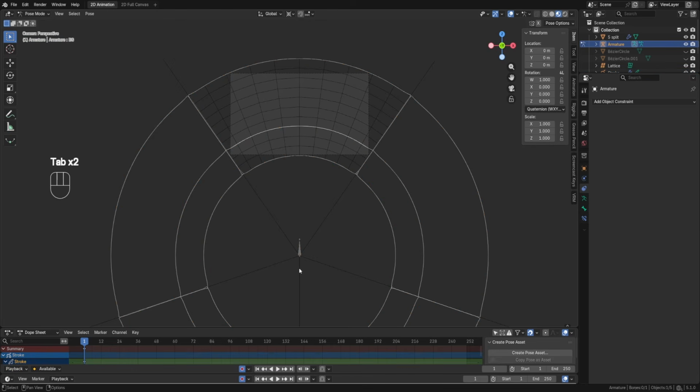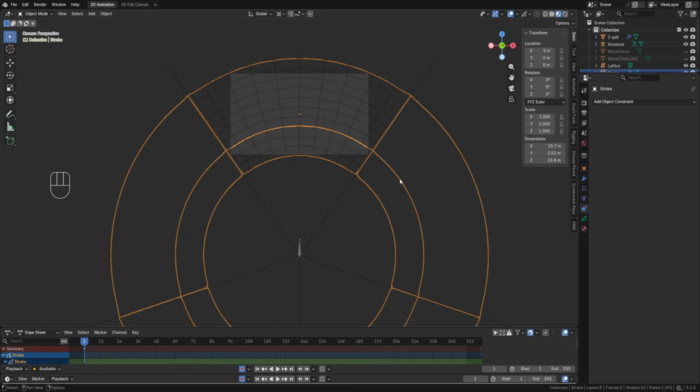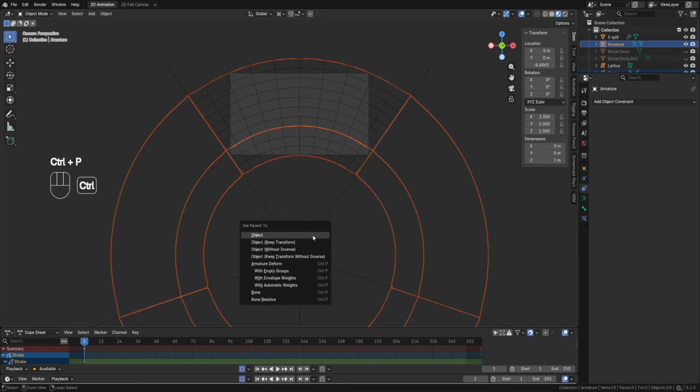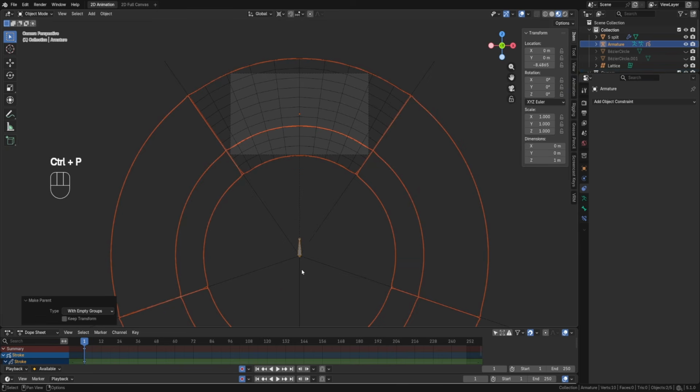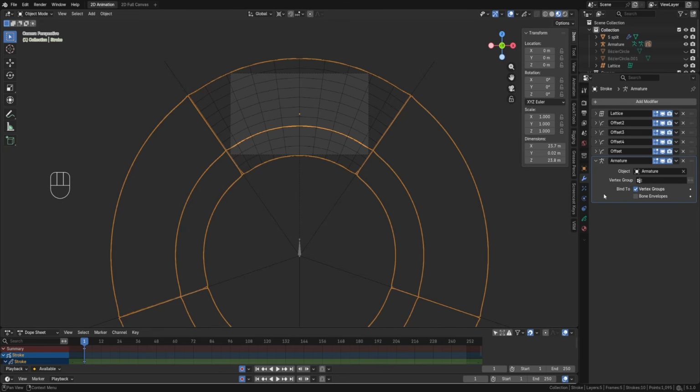Because right now, if I go into the pose mode of the armature and turn it around, nothing happens. So what we're going to have to do is click the grease pencil, hold shift, and then click the armature, and then press Ctrl P, and we're going to parent with empty groups. Now, if we go back to the grease pencil, we can see what happened. We just gave it a parent. What that parent did was create an armature modifier for us, and it already put it at the bottom of the stack for us. So it is happening at the very end, so it's not going to mess with all the other stuff that came before it.